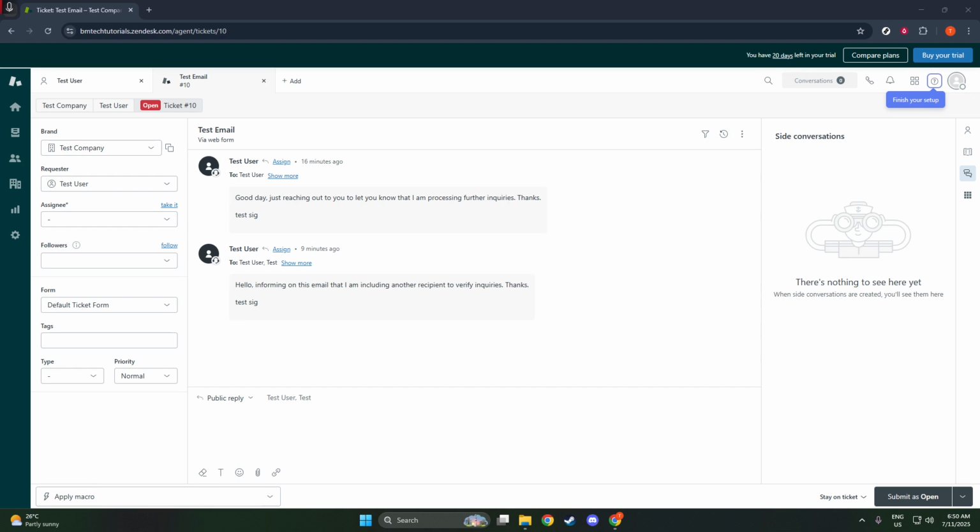Unfortunately, Zendesk does not offer a built-in feature to recall or unsend an email once it's been delivered to your customer's inbox. This is a crucial piece of information to keep in mind as you manage your communications. Once an email has left Zendesk's outbound servers, there is no direct integration that allows you to stop it from reaching the recipient or to remove it from their inbox.